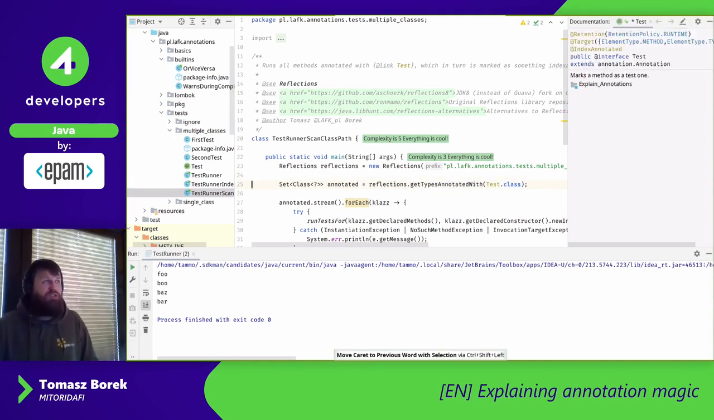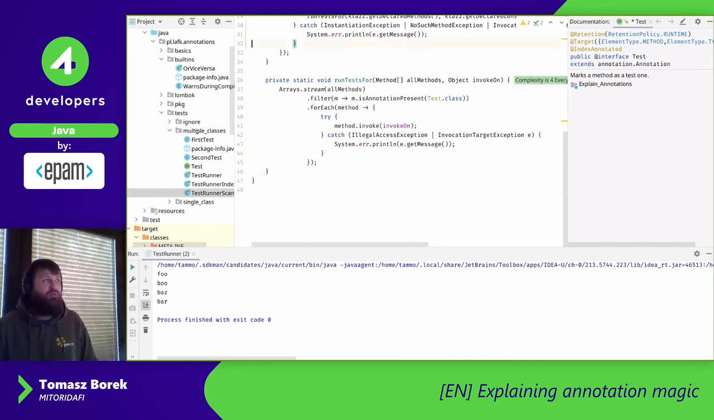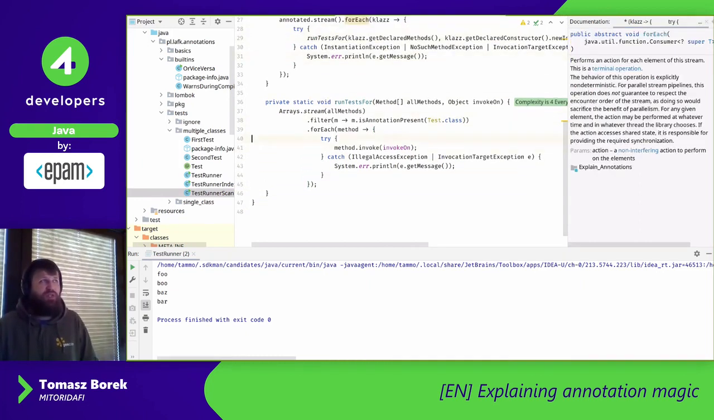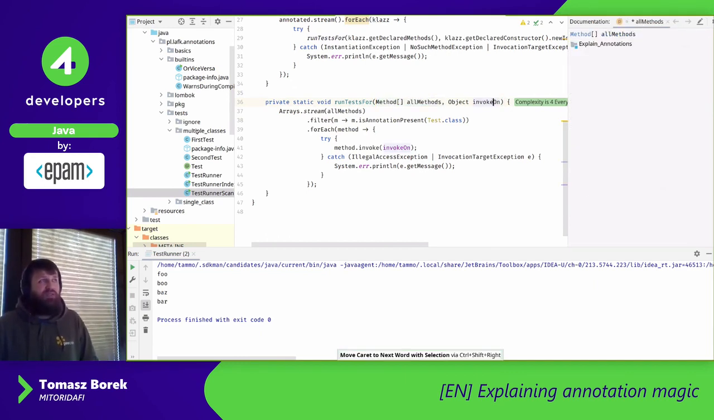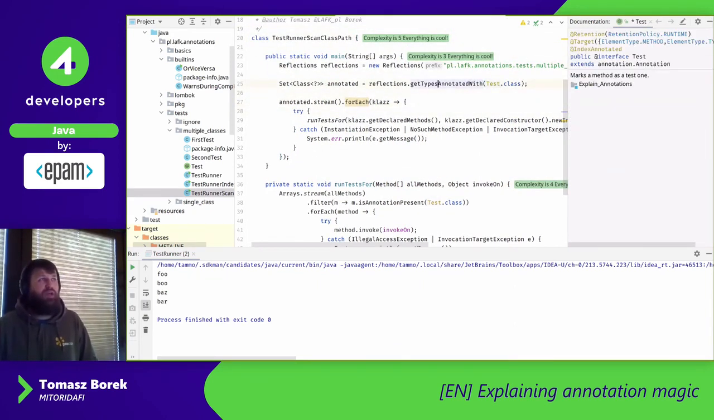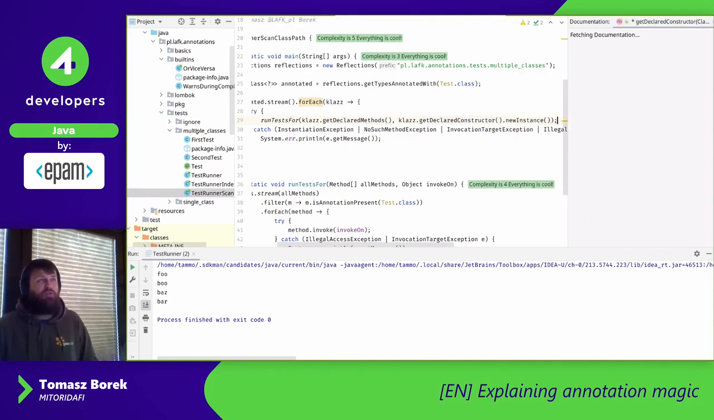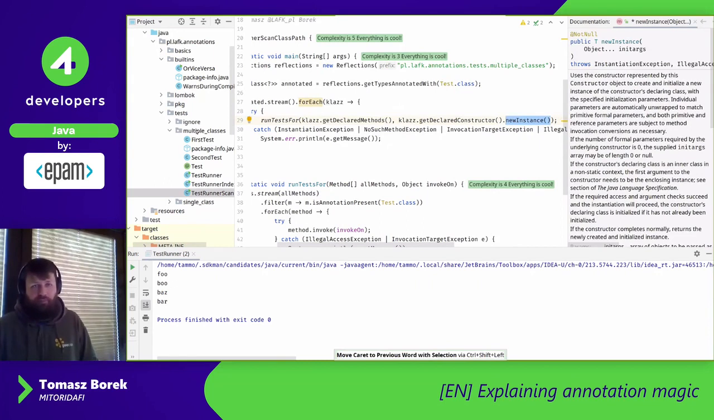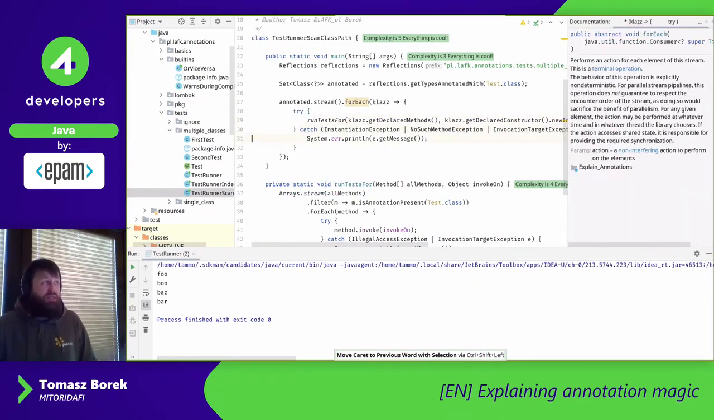So what I'm doing here is I'm saying, all right, I'm looking for things to run the test. You can see that the run test is pretty much similar, I'm passing all the methods and I'm passing the instance of the thing to invoker. So what happens here is I'm saying, okay, give me all the types annotated with the test class. For each such type, I'm getting the methods and then I'm getting the constructor and calling new instance. And voila, that gets passed to the method. Let's take a look. Control-Shift F10.